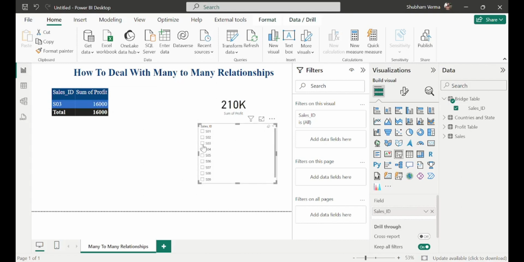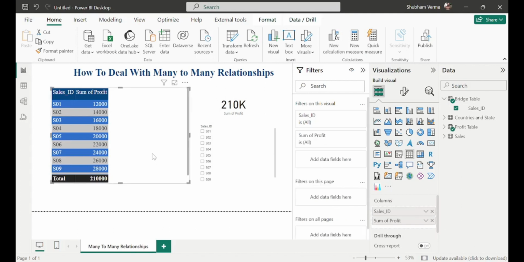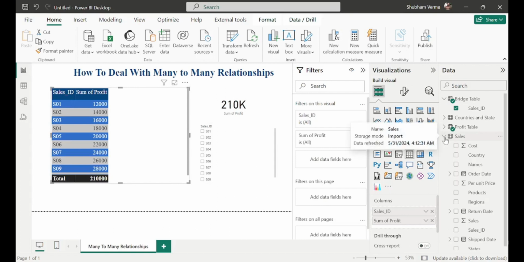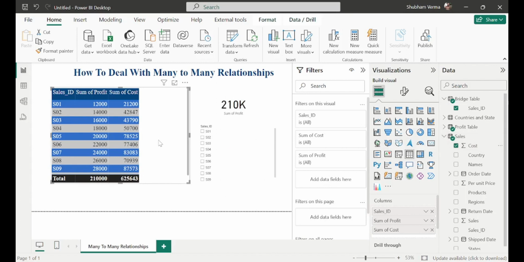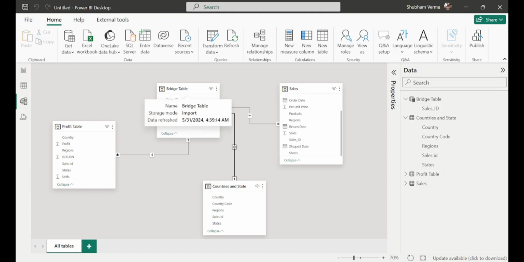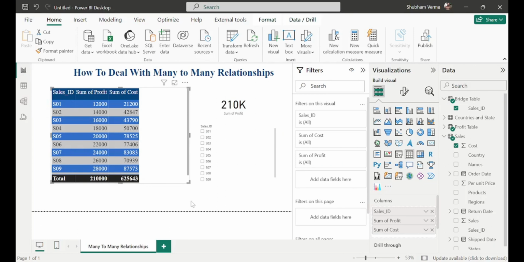And now let me uncheck this value, and let's suppose this time you want to see sales ID by cost. So the cost column we have in this sales table. I will simply select this cost column and drop it here under this table visual. So we can also see it gives us the correct value of cost. So this is another way, guys, to handle a many to many relationship. You can simply create a bridge table and connect that bridge table with both the fact tables. I hope you guys are clear with the concept of the bridge table, how we can handle many to many values. And now let's learn one more way to create a bridge table without using the values function.